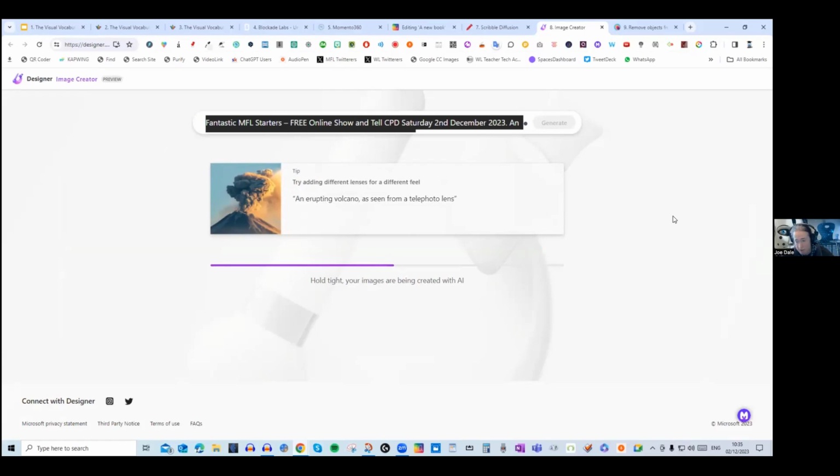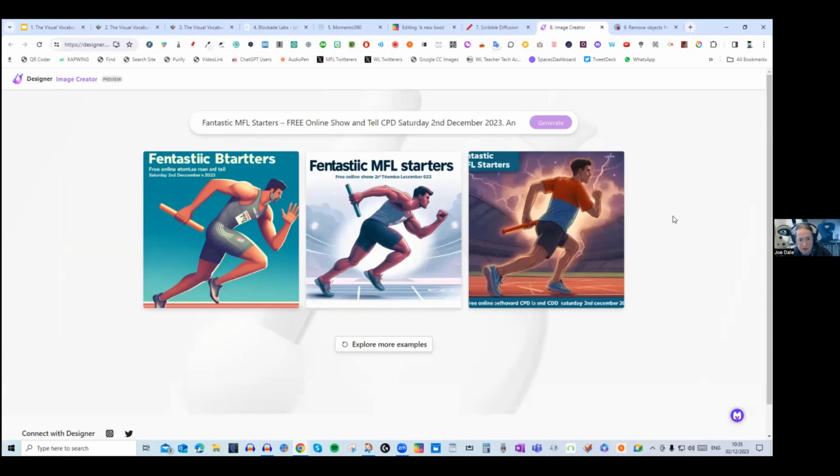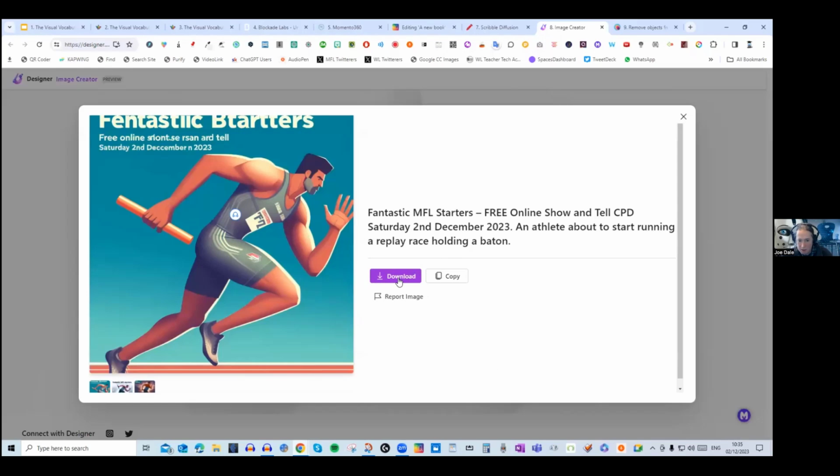So this is very new. This has only been out for about a week or so, I think. So it's Microsoft Designer. There we are. Can you see? So let's say I like this one. I'm going to click on that one here and I can click download.